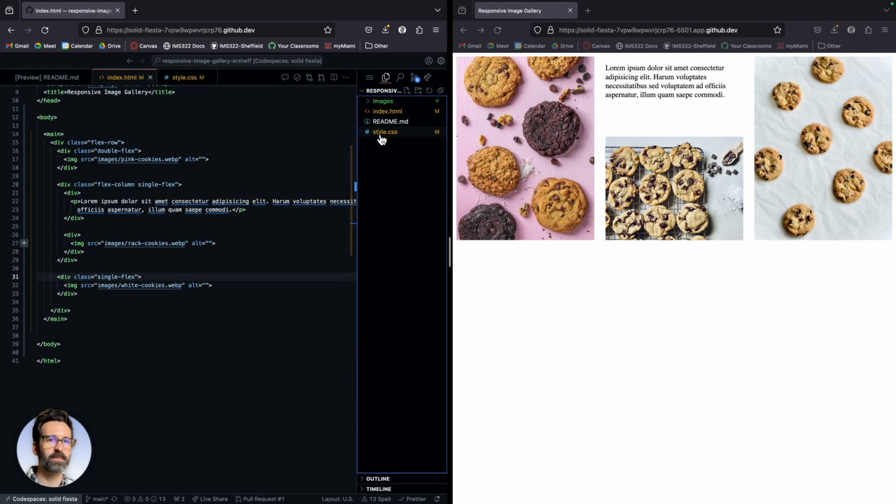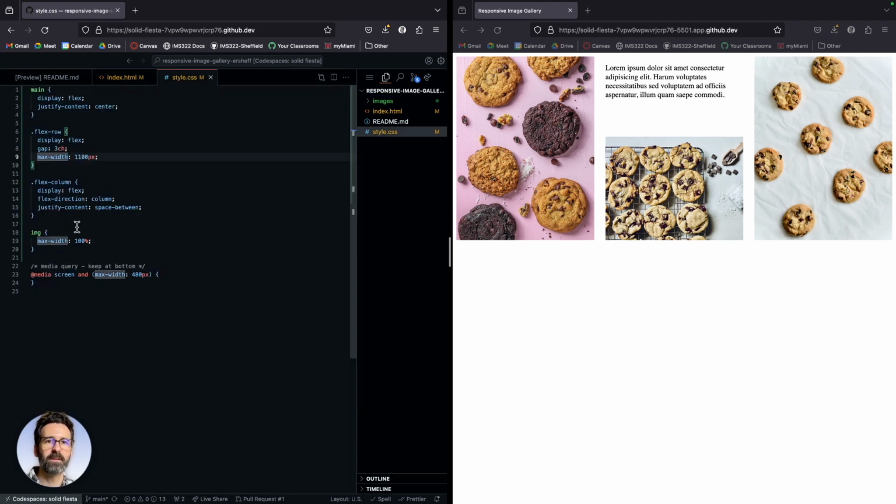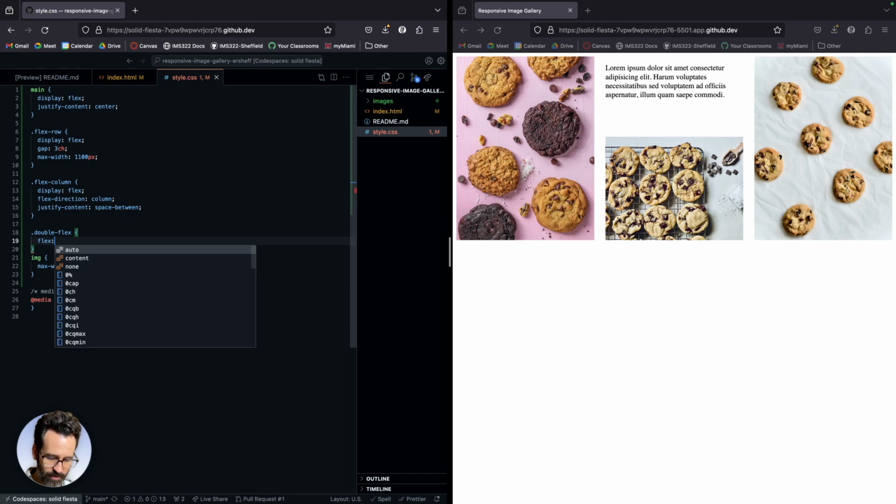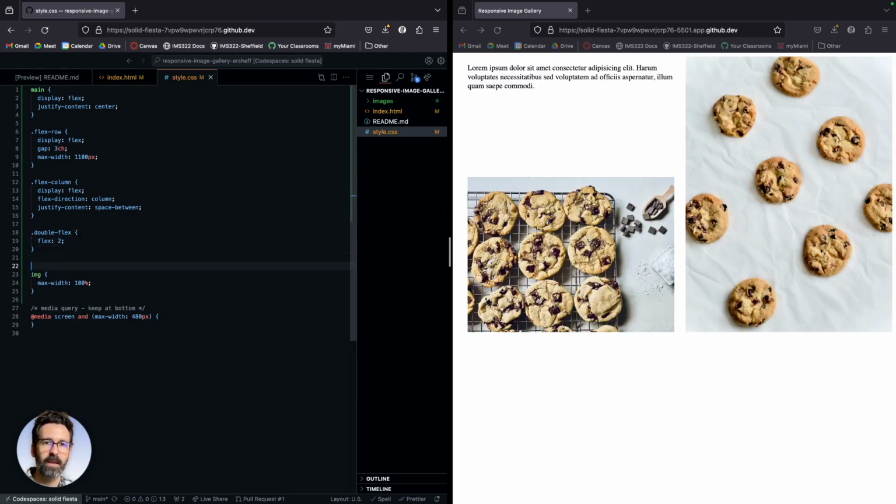All right, so let's go over to my CSS here. Anything that has a double flex class has a flex property of 2, and everything that has single flex will have a flex property of 1.